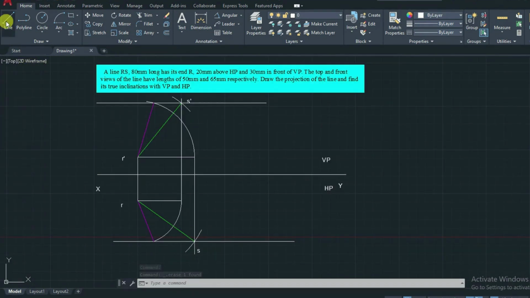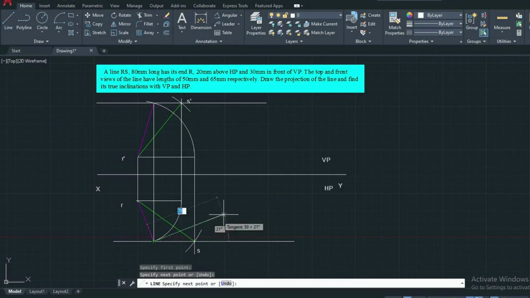Verify the projections. Draw the vertical line from the other end of the front view to the other end of the top view. So we are getting a line perpendicular to the XY line. Similarly, you can see R dash in the front view at one end and the same end in the top view. So we are getting the same vertical line. Similarly the other end. Here we can consider S1 dash, then R1 dash.